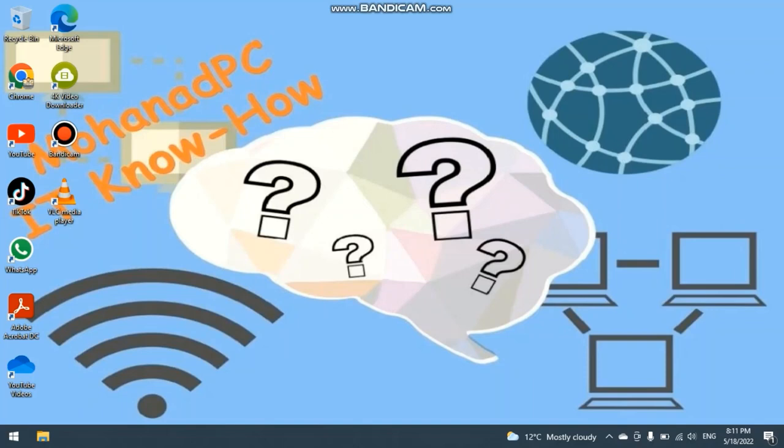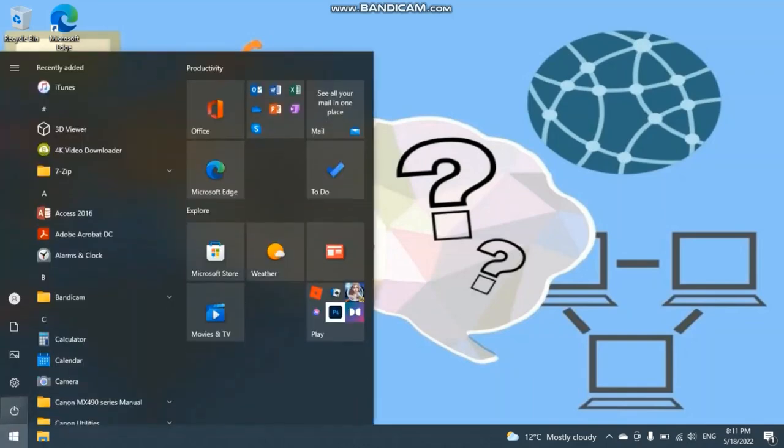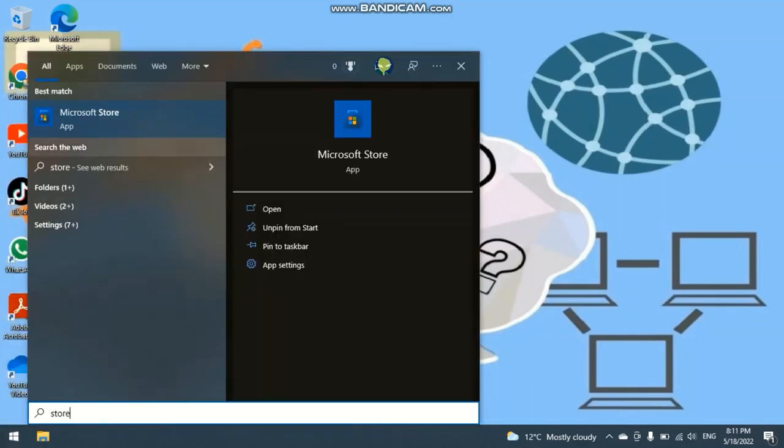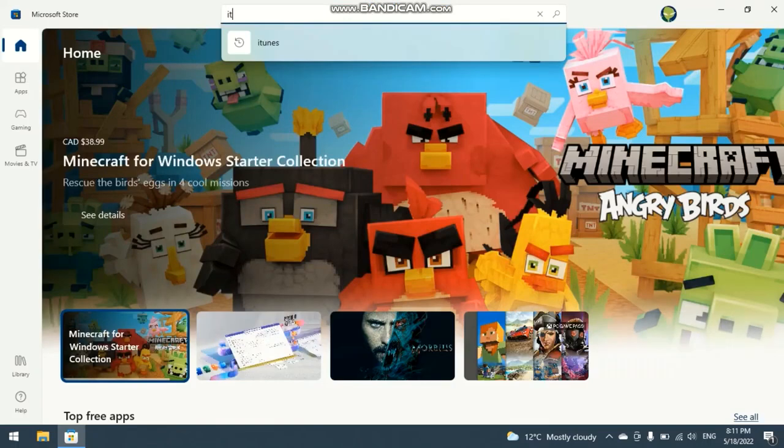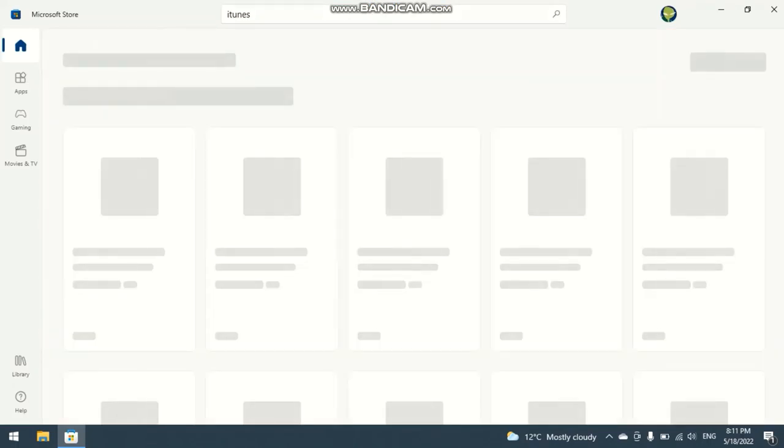So first of all, we'll have to download and install iTunes. I'm just going to go and click on Start in here and just type Store, which is Microsoft Store. I'm not going to use the web, I'm going to use the Microsoft Store app, it's easier. I just clicked on the Microsoft Store. I'm gonna just type iTunes at the top in here and click on iTunes.